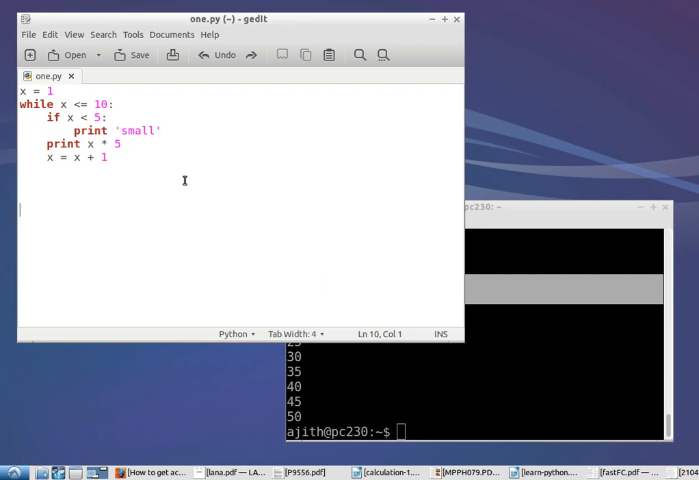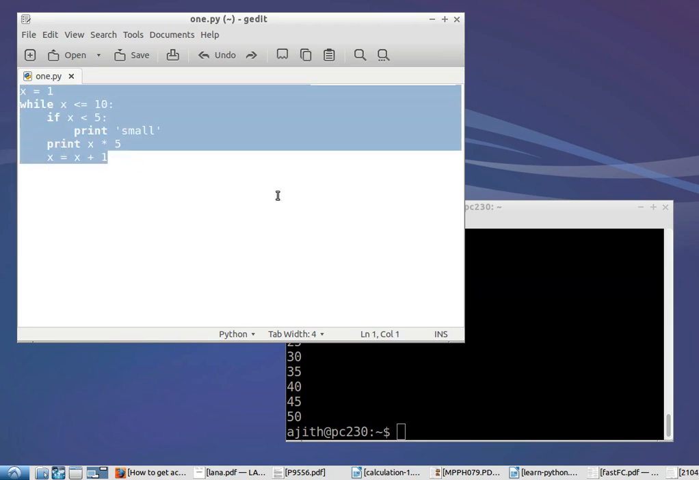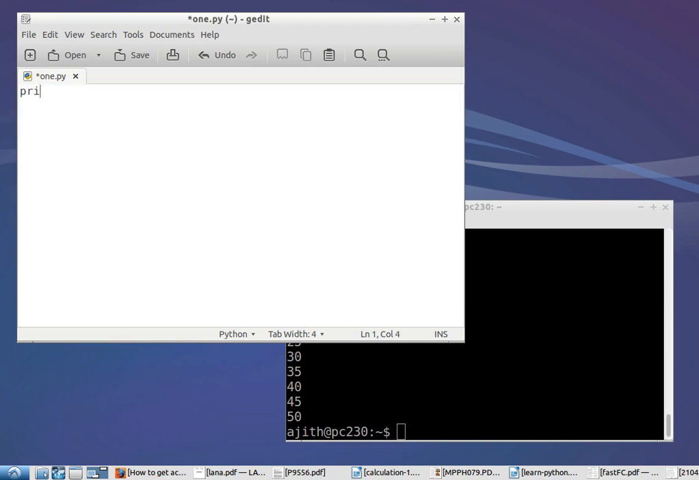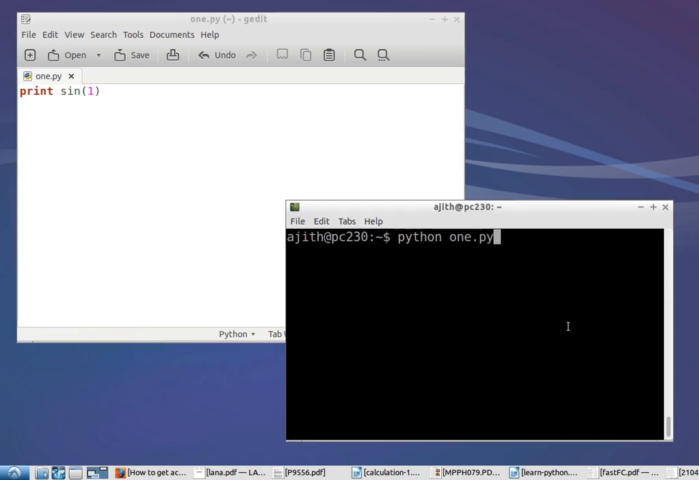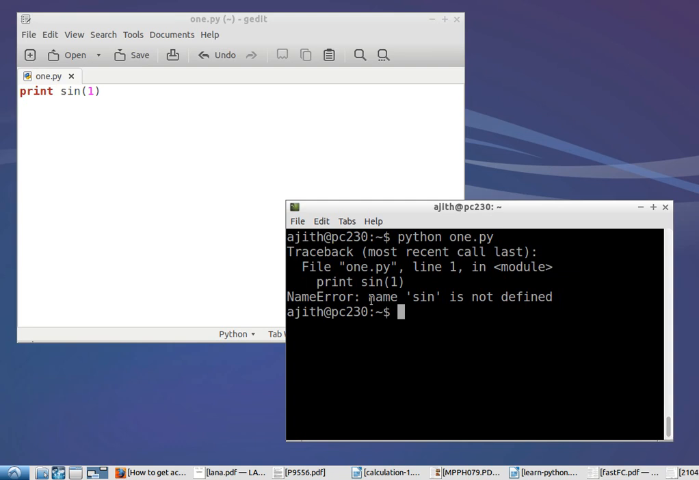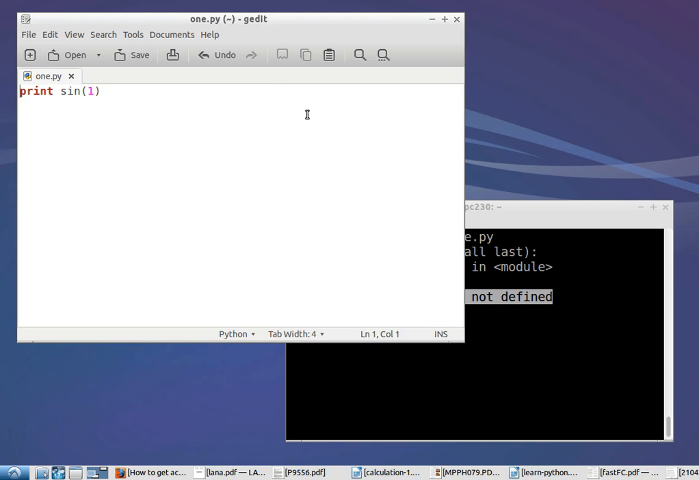Basically, this much knowledge is enough to solve small problems in Python. But our objective is mostly to deal with mathematical functions and manipulating big arrays of numbers. So we need something more to be learned. Suppose I type something like this, sine of 1. Calculate the sine of 1 and execute that. Python says the name sine is not defined. It doesn't know how to calculate sine. So that means the sine function has to be brought in from somewhere.